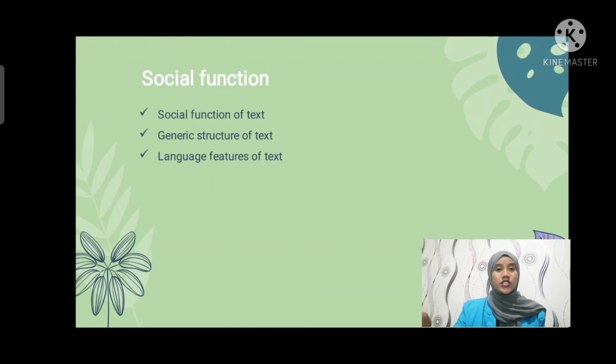Second, generic structure of text. Text structure, generic structure of text, is a form of writing arrangement of a text adapted to its social function or communicative purpose. Each type of text has a different content component, which is then written in a sequence of paragraphs in such a way that the presentation is coherent and related.